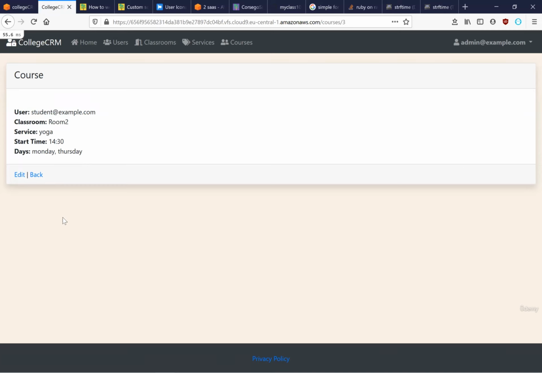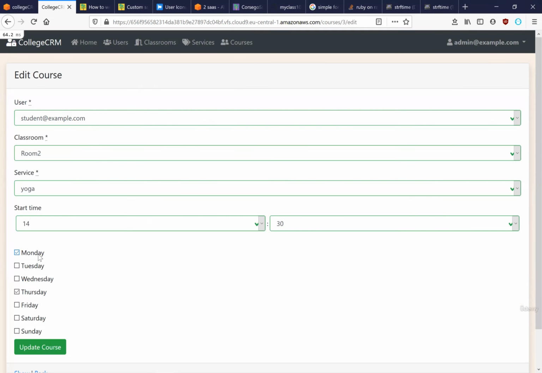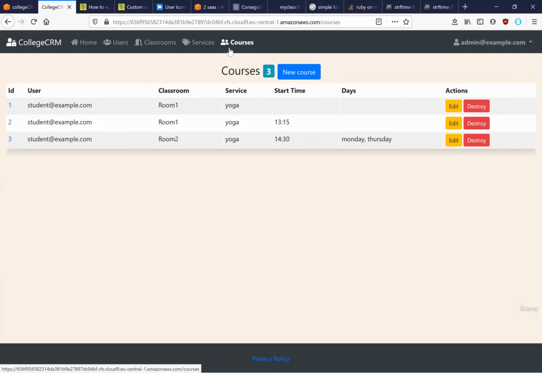And looks better. So what have we done? We've added the two new fields to our courses table, start time and days. And days are kept as a JSON hash. And we can select the days as booleans that will be available for scheduling lessons for our courses. And it's already looking like something interesting. So we have a user that teaches a course, a classroom, a service, we have a start time, so when the lessons usually take place, and the days, so like Monday and Thursday at 14:30. So looks fine.